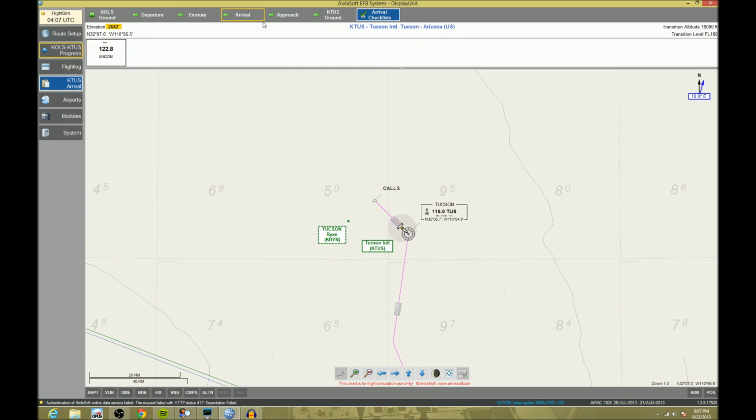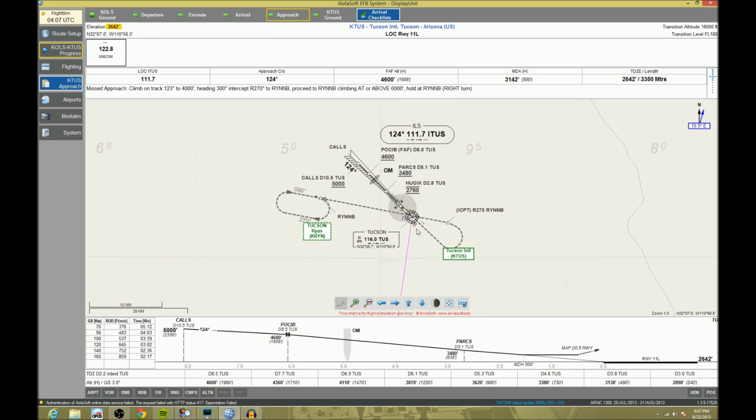We don't have an arrival plan, so it's not showing an arrival right now. Still showing 122.8, no active controllers. Pull up the approach. It'll show us all the relevant information for that approach. And once we're active on the airport tracking this approach, it'll show our aircraft in this little vertical profile down here as it travels all the way down to the runway. And as soon as you touch down, it'll automatically switch to the Tucson ground chart.